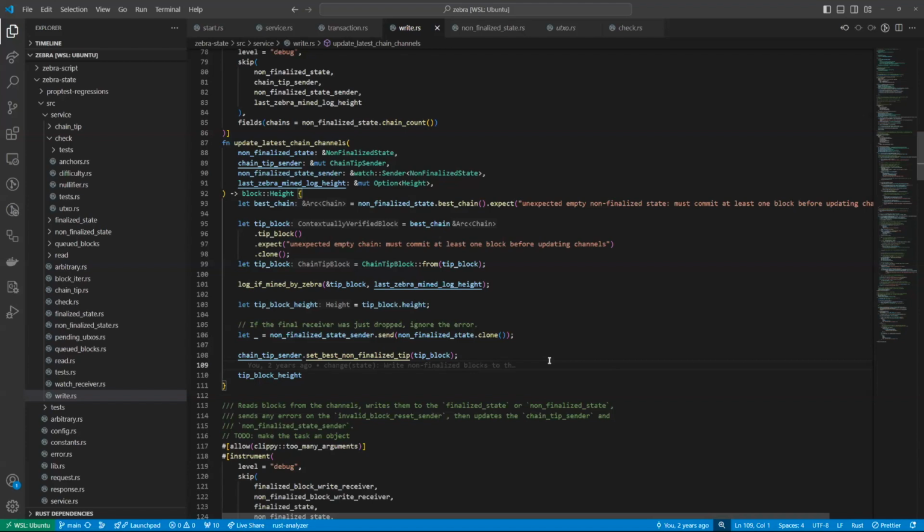If it was mined onto the best chain and then there was a chain reorg, yes. Okay, interesting.